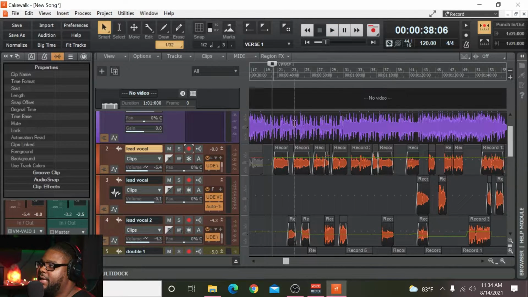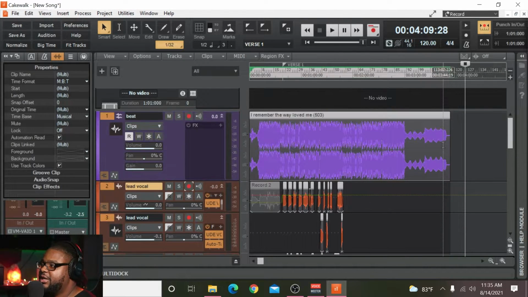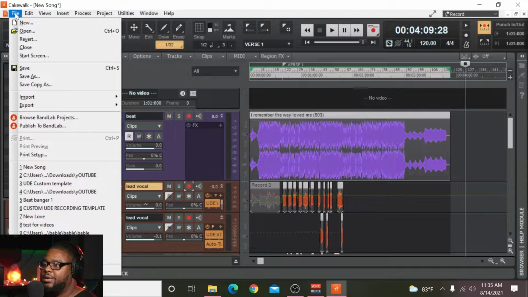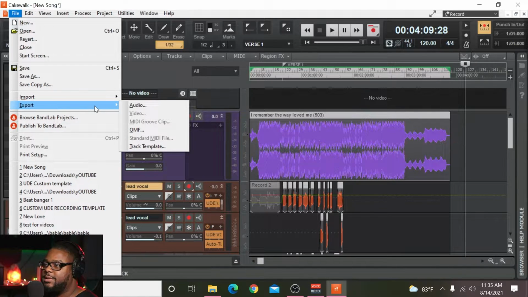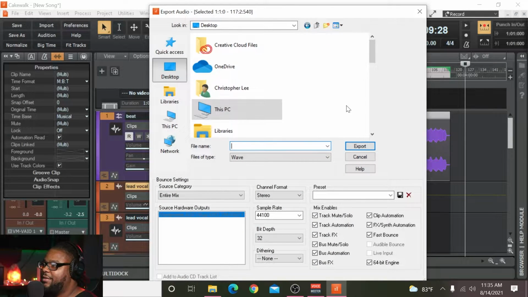You're loving it. You're ready to go. You like the way the song sounds or whatever the case may be. You just hit Control A. And then what you want to do is go to File, go to Export, and you want to go to Audio. Once you go to File, Export, you just save it wherever you're going to save it.